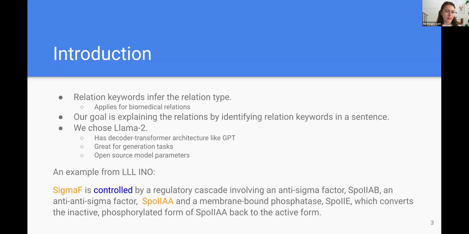Here is a small example of an interaction sentence. The orange ones are the entities, and the blue word represents the relation keyword.